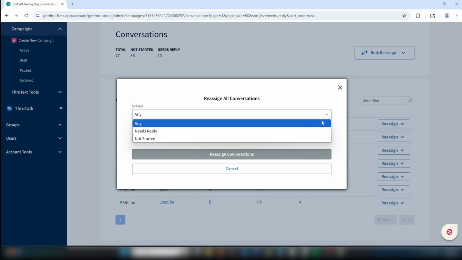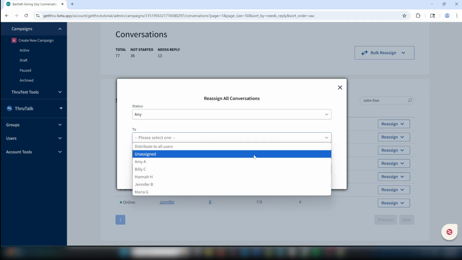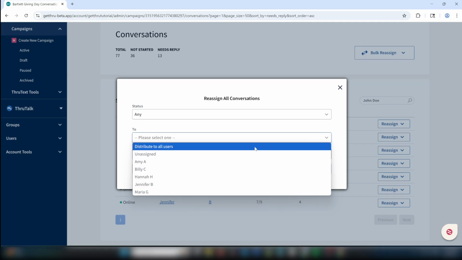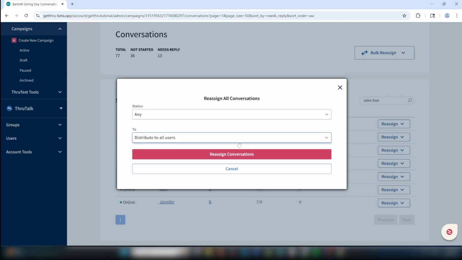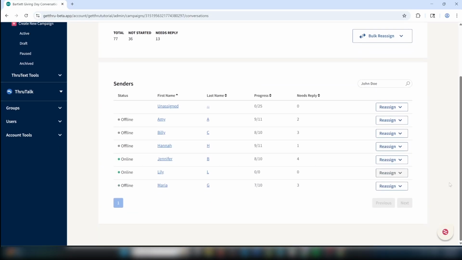Now I want to reassign all the conversations, so I'm going to select any for status. Then I can select from the To drop-down menu any of my users I want to reassign these conversations to. If we choose to distribute to all users, it will evenly distribute the conversations to all users. I'm going to select that option, and you will see that our other 5 users have each gained 1 conversation.